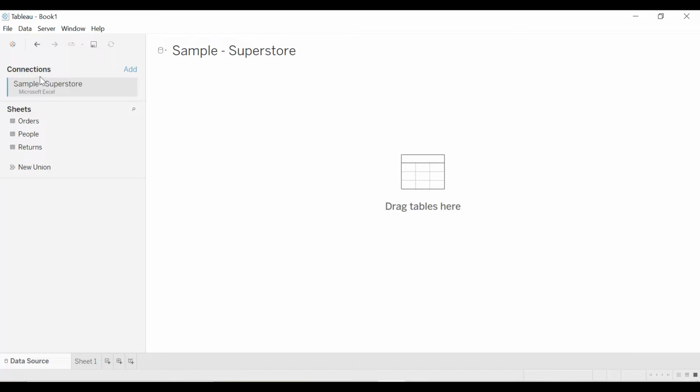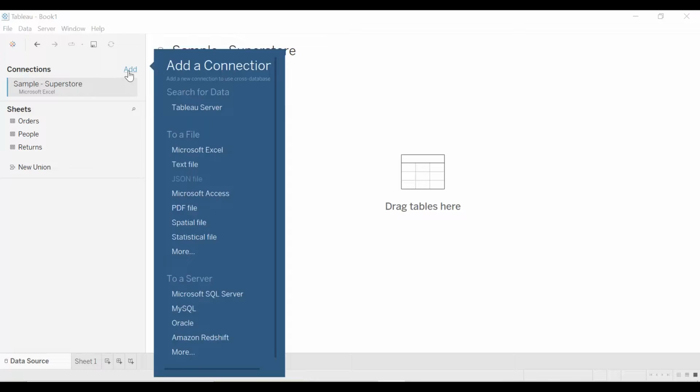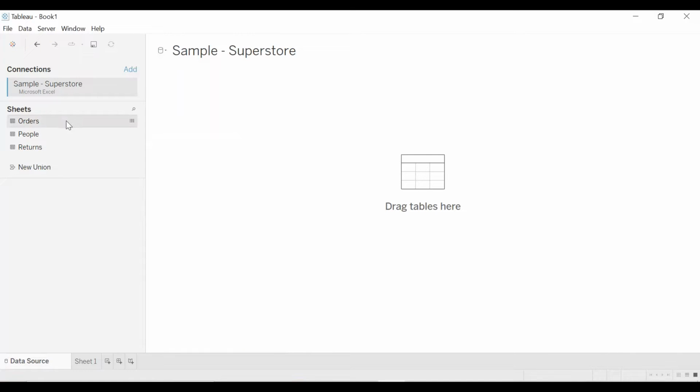We have only one connection, which is the Microsoft Excel file. You can add another connection. For example, if you have 2, 3, or 4 files, or you want to connect to a Tableau server or to another server, you can click on add and you can add a connection. So we are going to click on orders and drop it in here.